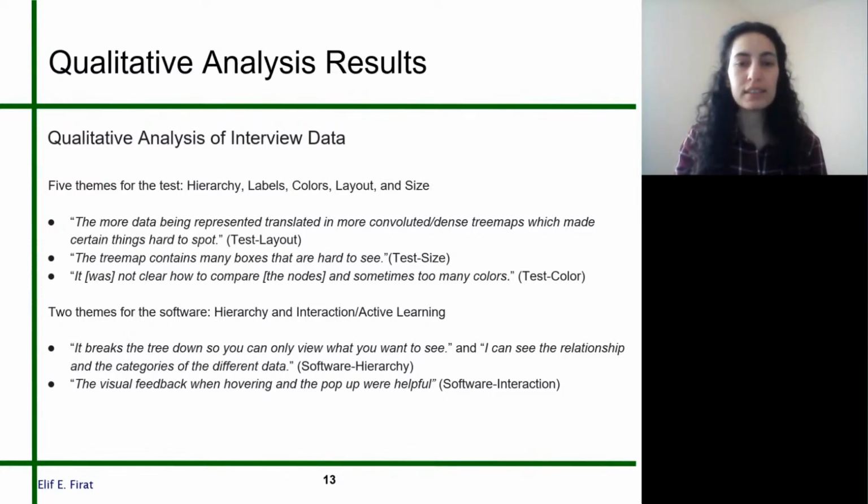We conducted a thematic analysis using the feedback gathered from the interview about the literacy test and the tree map tool. We identified 5 themes for the literacy test: hierarchy, labels, colors, layout, and size, that show strong links with our hypothesis.